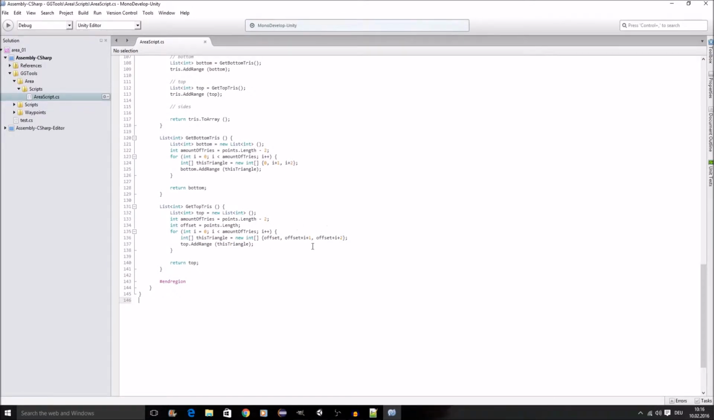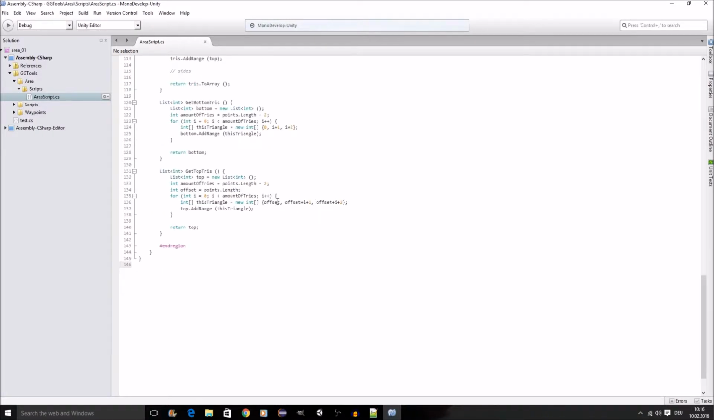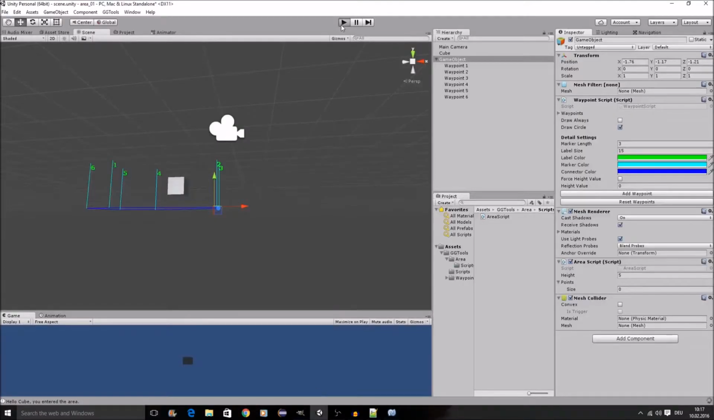Our top face is the wrong way around, and all we need to do here is really just, excuse me, take the middle coordinate or index and move it to the end. So instead of going from 0 to 1 to 2, we're now moving from 0 to 2 to 1. Sweet. Save that and hit play.